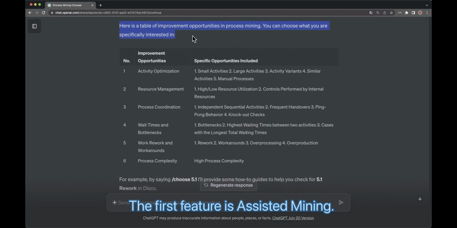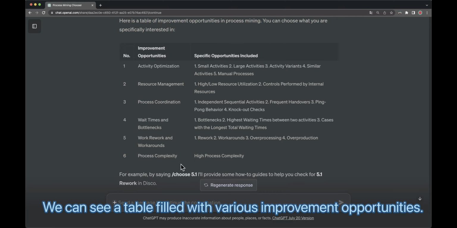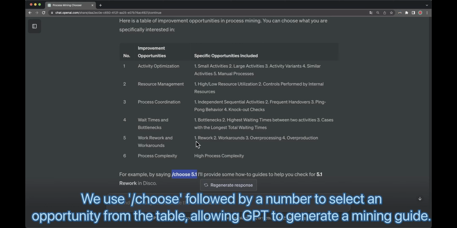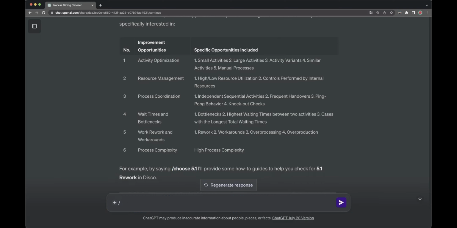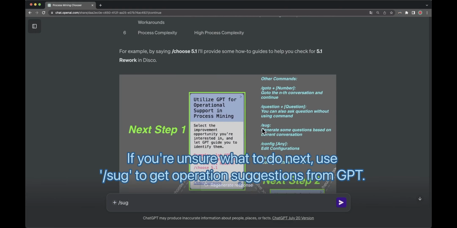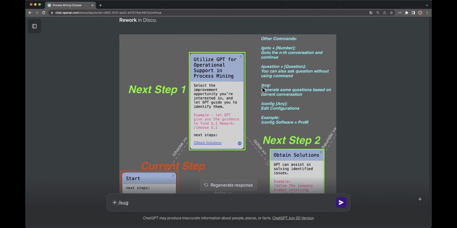The first feature is assisted mining. We can see a table filled with various improvement opportunities. We use truth followed by a number to select an opportunity from the table, allowing GPT to generate a mining guidance. If you are unsure what to do next, use SUG to get operational suggestions from GPT.